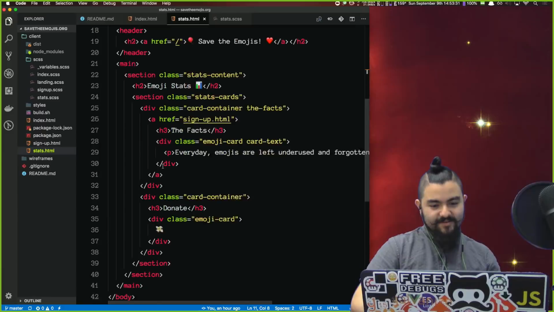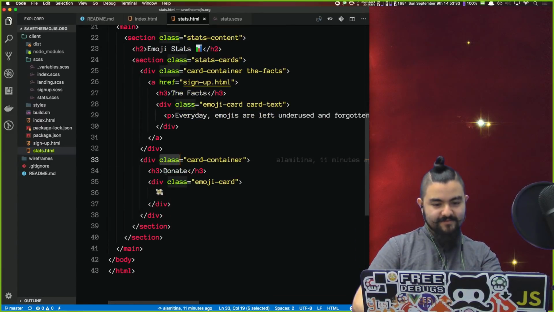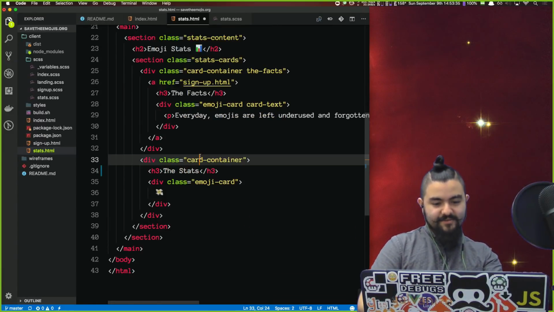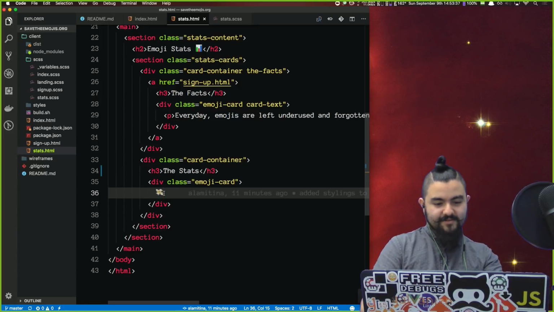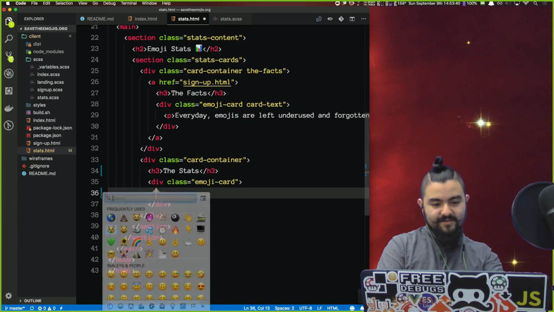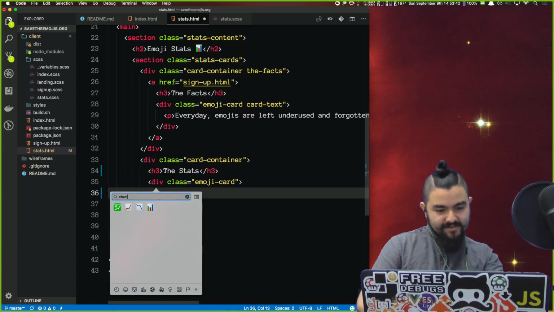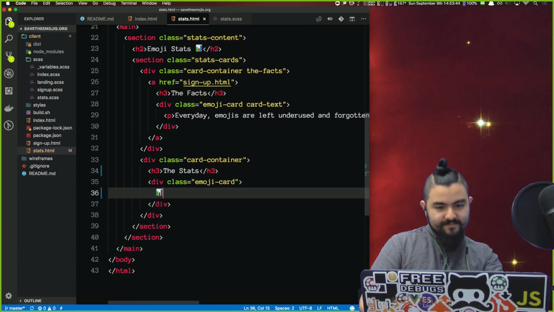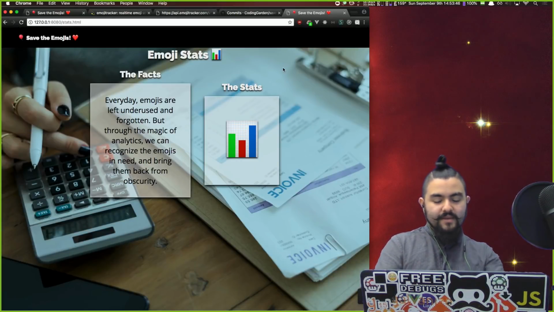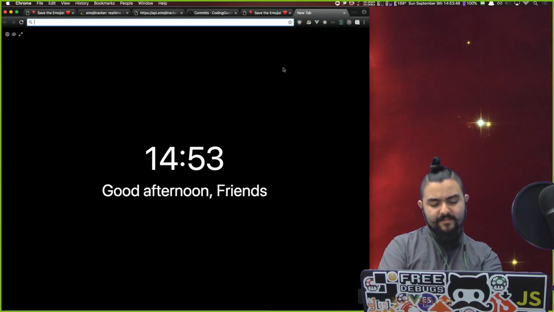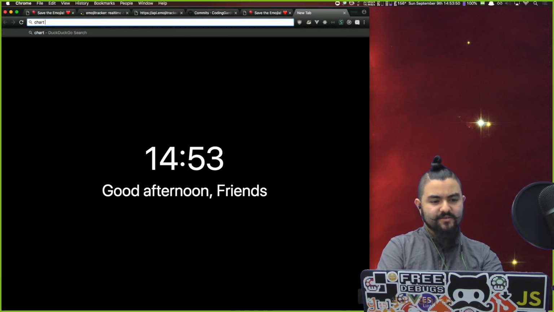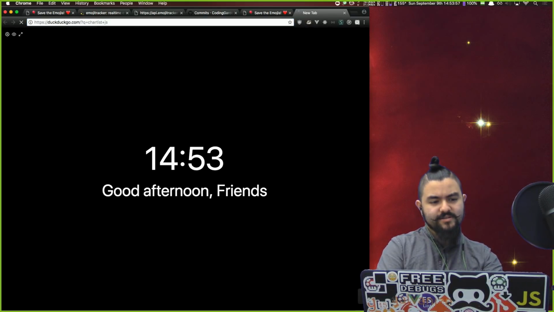So in here, the stats. And I think this is the point where we talk about what we should use to visualize. Cool. So one that I had in mind, and I'm kind of partial to for this, is called Chartist, I think. Chartist.js.